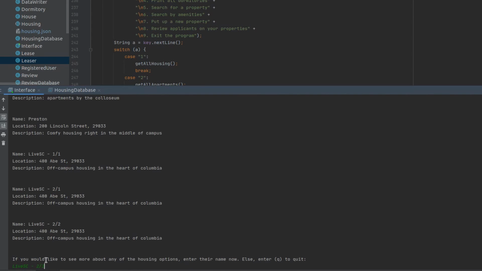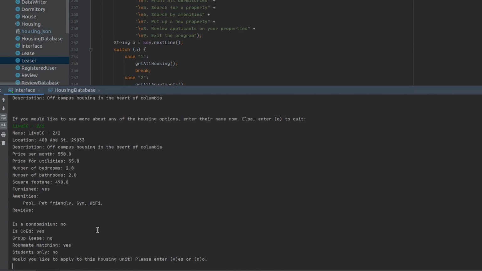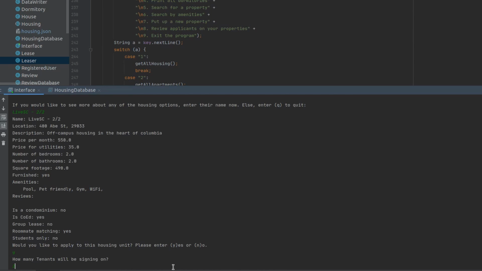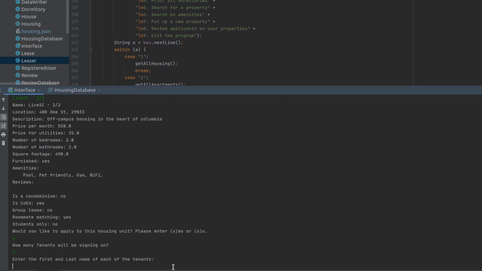So he learns more about it, sees it has the right number of bedrooms, and has 2 bathrooms, which is a plus. And then he says he wants to apply for it, says 2 tenants will be signing on, and he enters his name and the name of the other tenant.